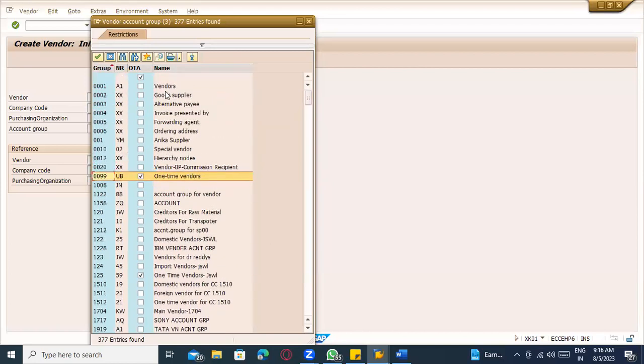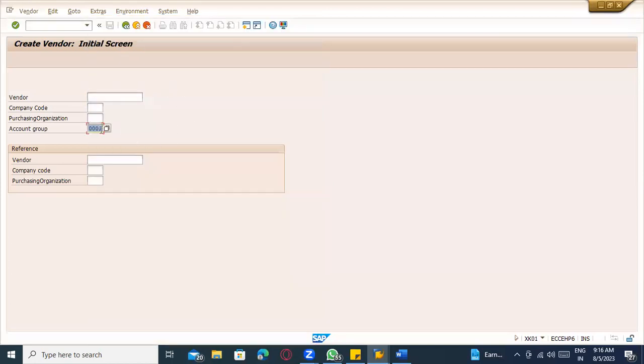I'm planning to create a vendor, and I'm assigning it to 0001. But generally in real time, what will happen? They will create domestic vendors, import vendors, service vendors, financial vendors, like that. Now, my company code. What is my company code?